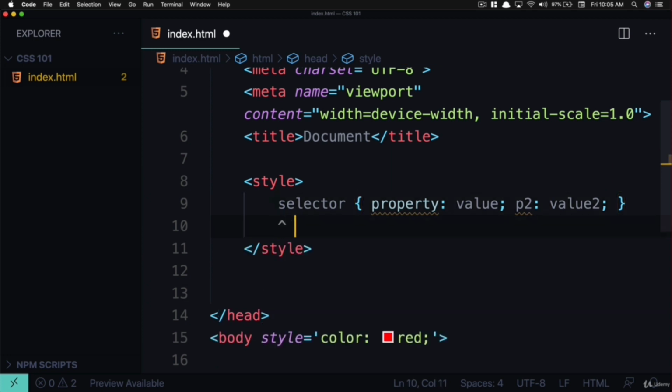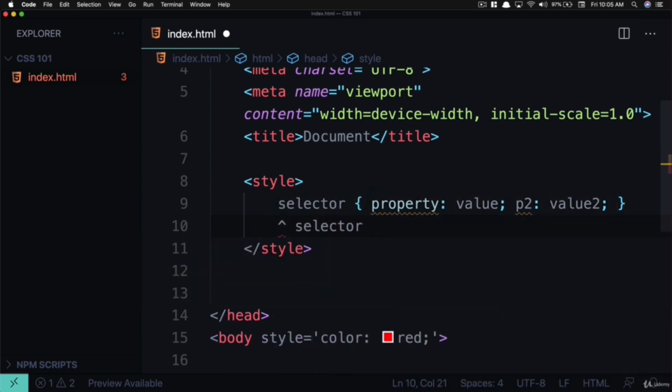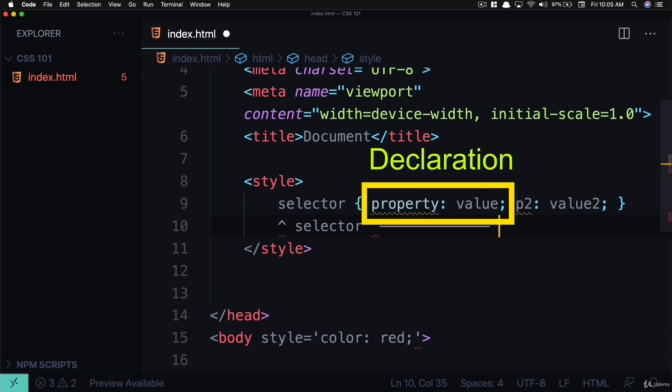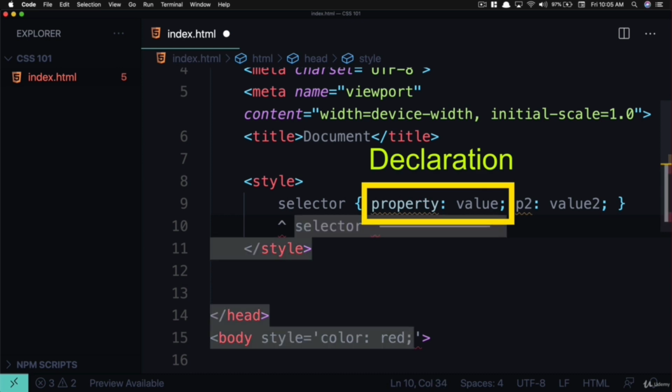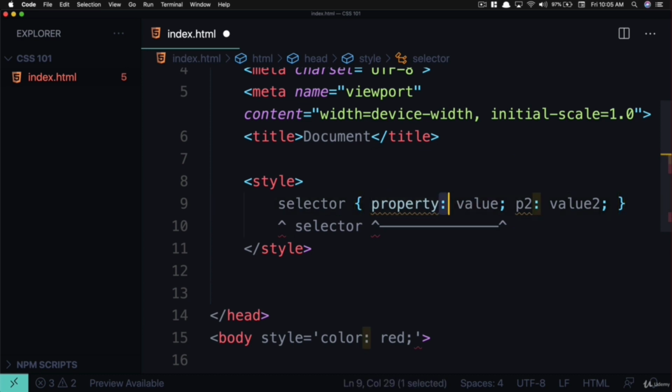And so this fella here is always your selector. And from here all the way to here, this is called a declaration, where you have a property, a colon, a value, and then a semicolon. And always make sure you have that semicolon. So this is what your declaration looks like. Whenever I say declaration, I'm talking about a property and a value together.